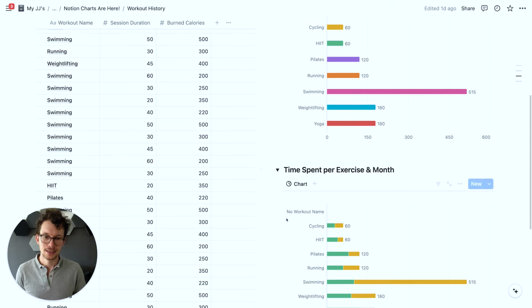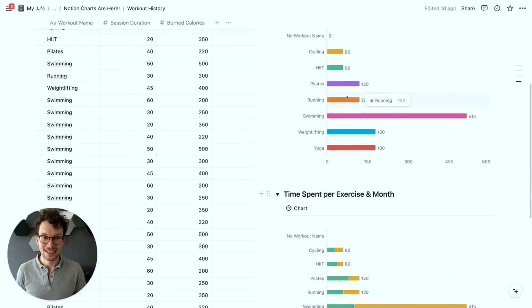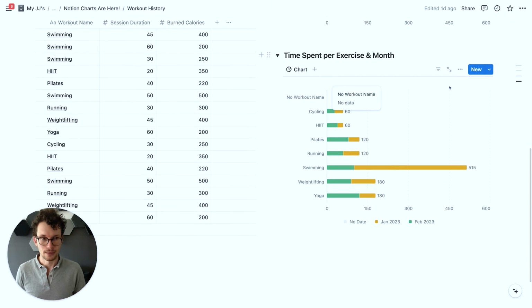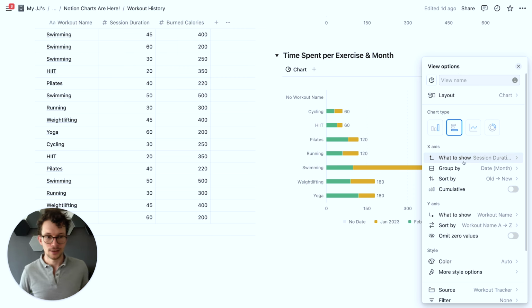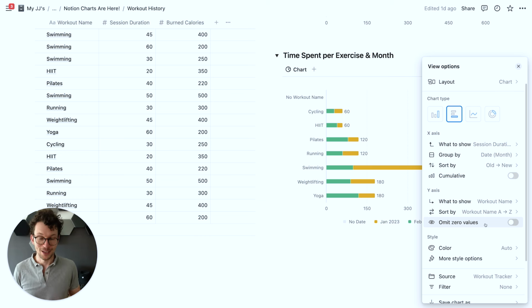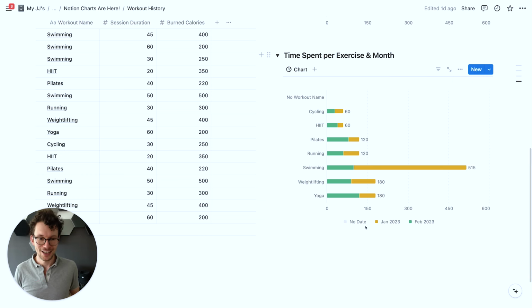And last but not least, time spent per exercise and month, where we take this bar chart and now add a grouping, right? It's the same setup where we say, show me the workout name here, show me the session duration here, and then please group, or I would say better call it split or drill down, and break it down into the individual months. So we see the swimming thing comes mainly from January. That's why I really swam a ridiculous amount of time. In February, it's all a lot more balanced.